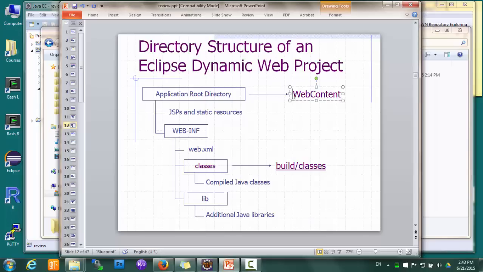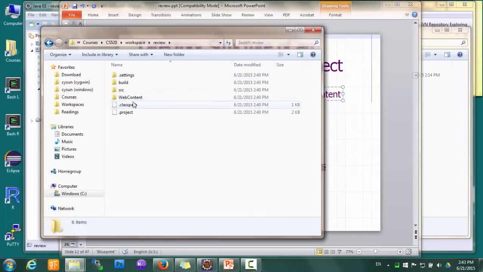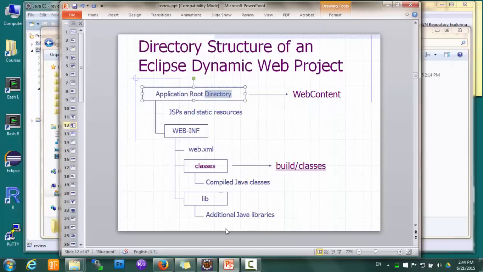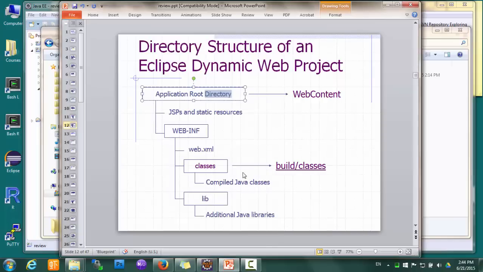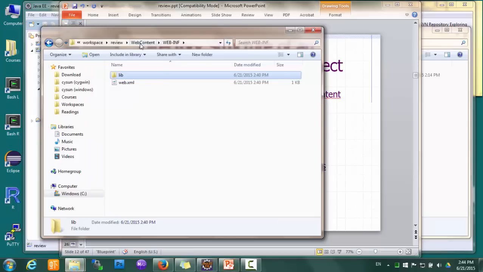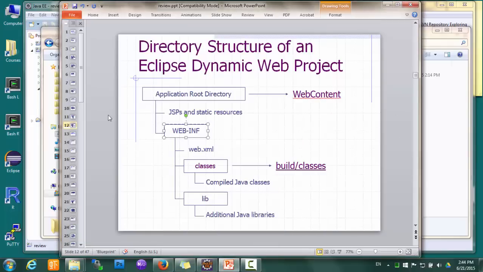But roughly speaking, the WebContent folder under the Eclipse project corresponds to the application root directory, and underneath you can find the special folder WEB-INF, lib, and so on. And another difference is that the standard classes folder is no longer under WEB-INF in Eclipse. It's under a different folder called build, and under build is classes. So if we go up a couple of levels, you can see the build folder, and then the classes folder is here. Now, knowing this is important when you try to deploy your project to CS3, so you need to know where your files are and where those files should be uploaded onto the server.